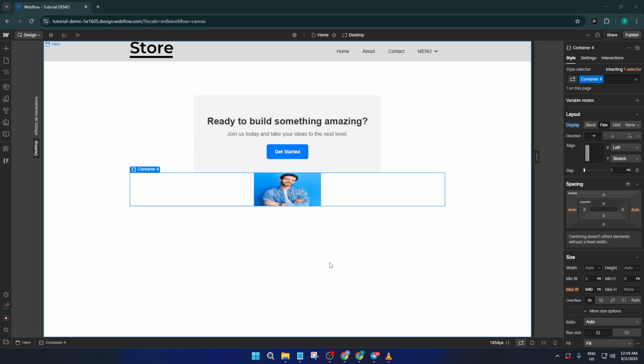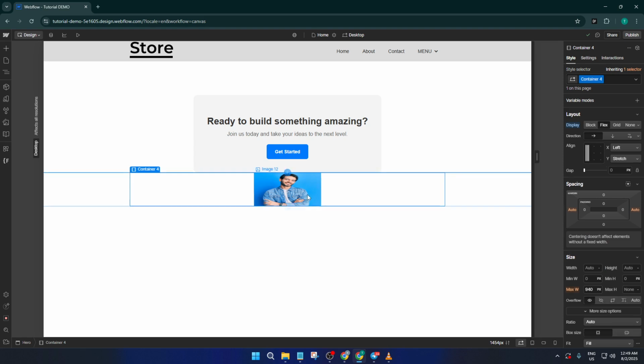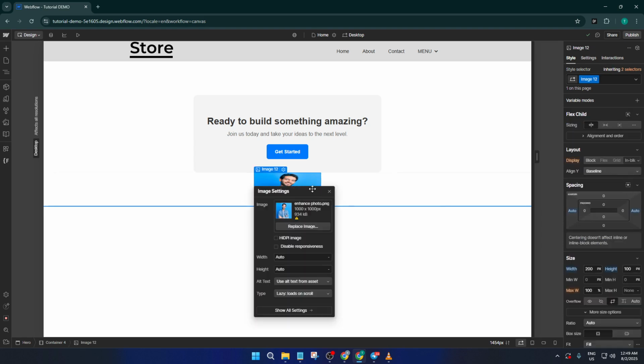Alright, let's get started. Imagine you've just added an image to your Webflow project, but it looks all squished or distorted. Maybe you tried dragging at the edges or hunting for a cropping option in the image settings. Don't worry, that's a common first instinct. But since Webflow doesn't offer a built-in crop tool, we'll need to take a slightly different route.